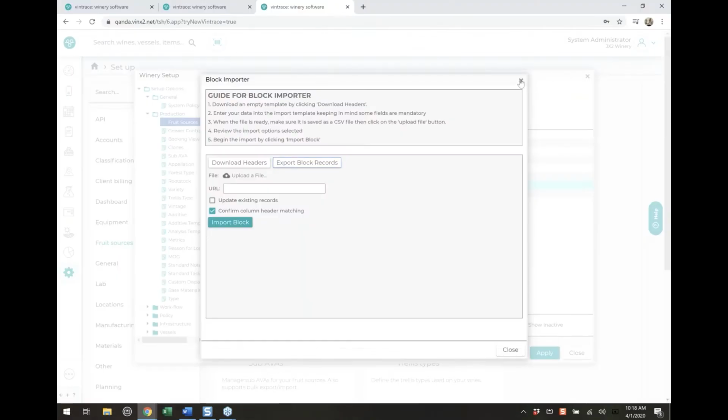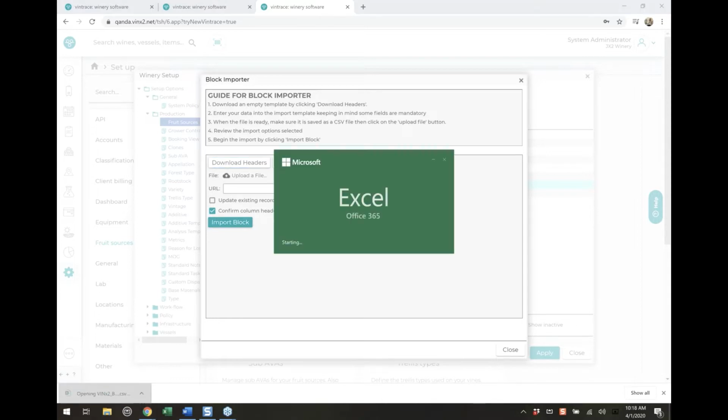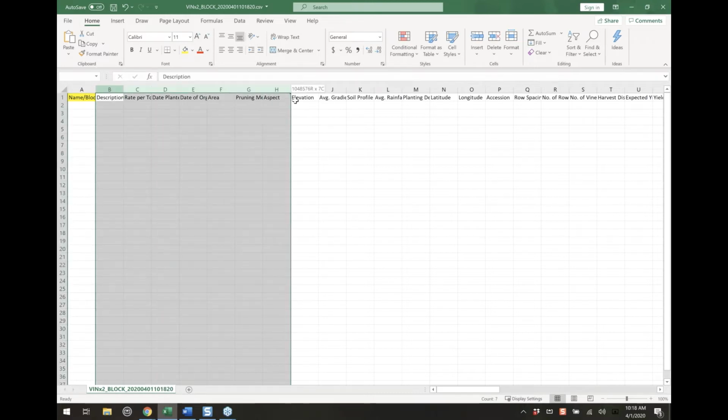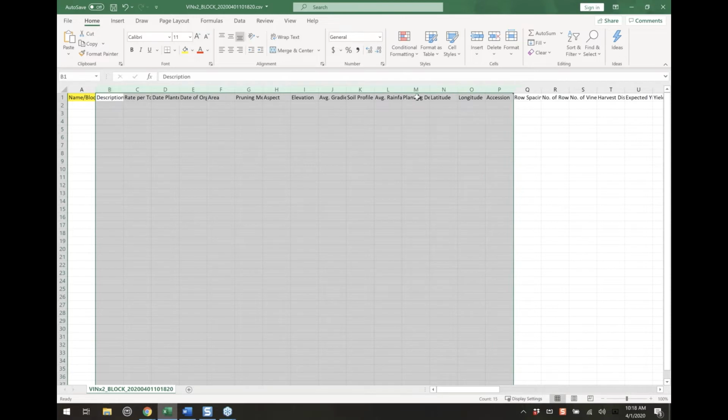And also, if you are a custom crush facility, you can actually download the headers. And from this download of the headers, you can email this to your custom crush clients and have them fill it out for all of their vineyards. And again, you can delete a lot of this information. Just tell them they need to do the name, which is actually the block. And then they don't need a description or a lot of this other information. We can just delete all of that.